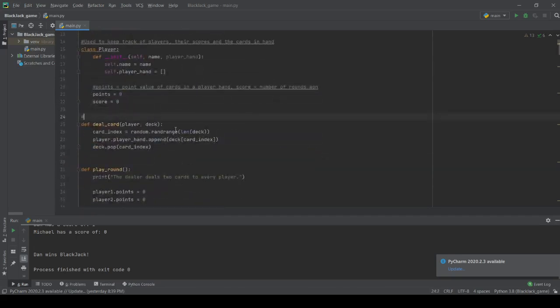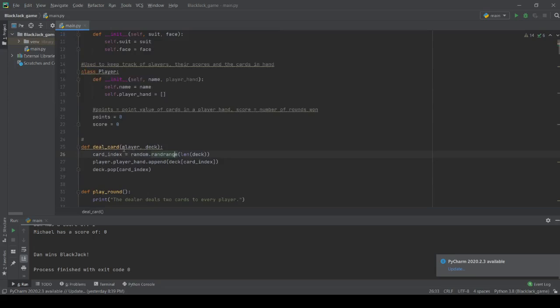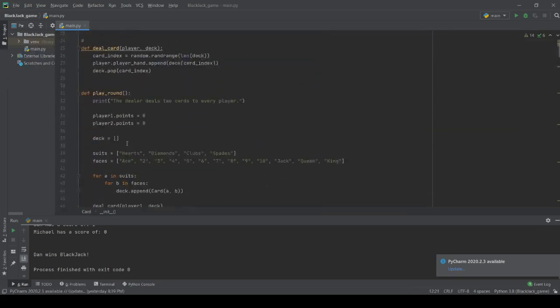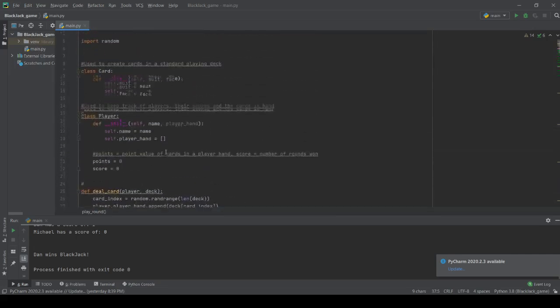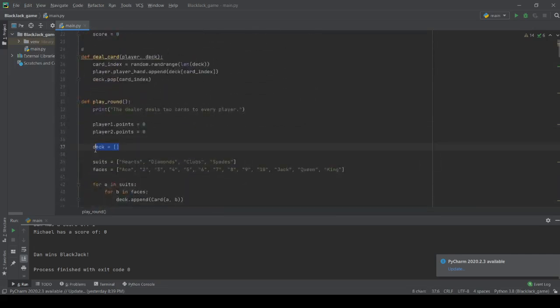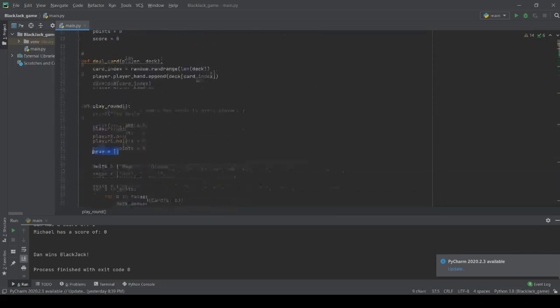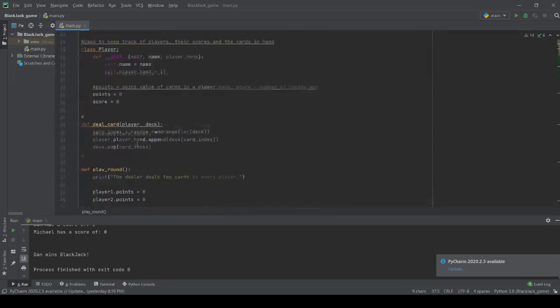So our deal card function takes in a player object and a deck object. It's going to take in a deck as an array, because I moved the deck out of the class and put it in the play round function, so it's over here. I decided it would be simpler to make a deck array for this program because it's small, rather than make an entire class for a deck.